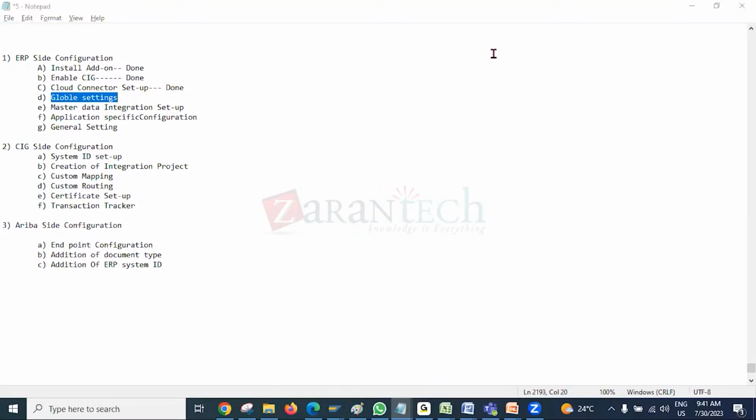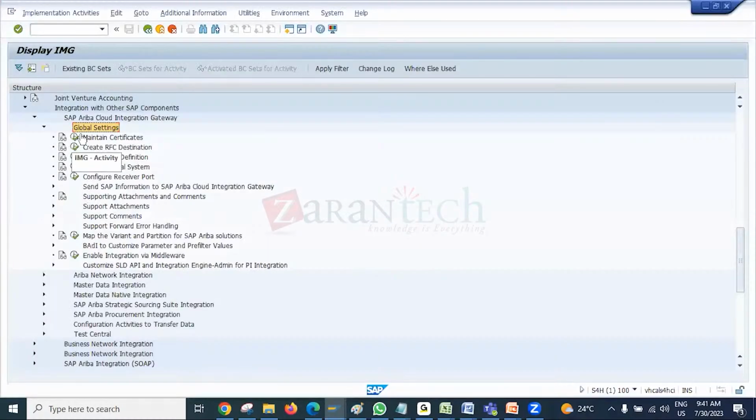Okay, so as we discussed, this global setting configuration contains mostly the technical configuration, and even this is purely the basis team's job as well. Only a few configurations we have to perform as an Ariba consultant. We'll talk about those in detail. But whatever configuration your basis team is doing, I'm going to show you at a high level.